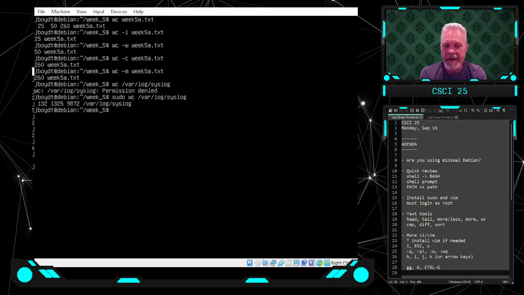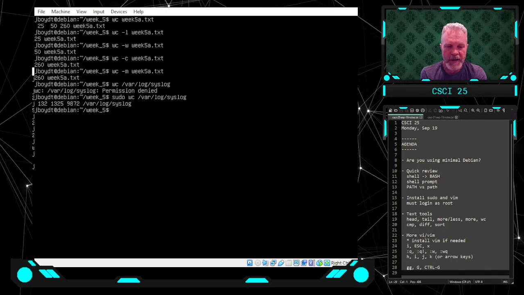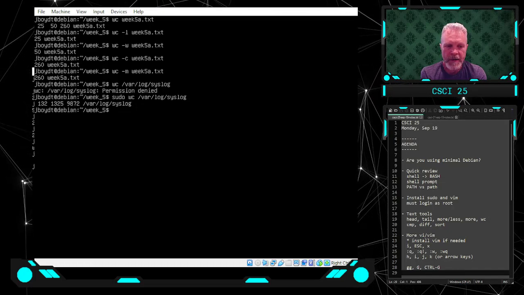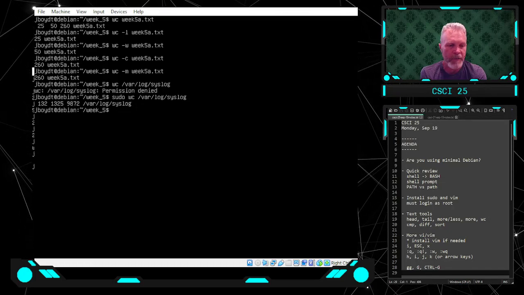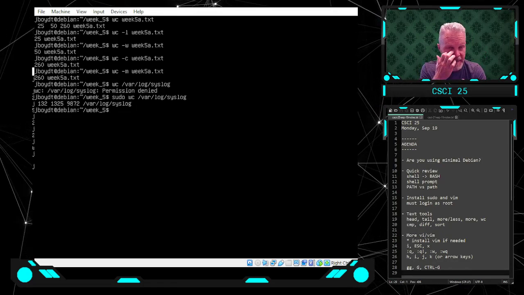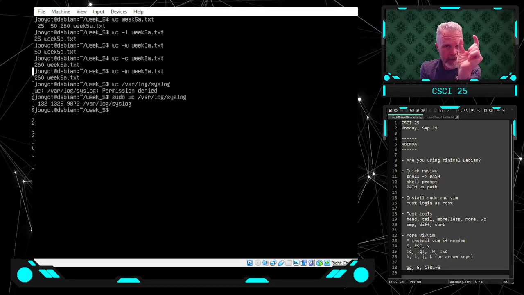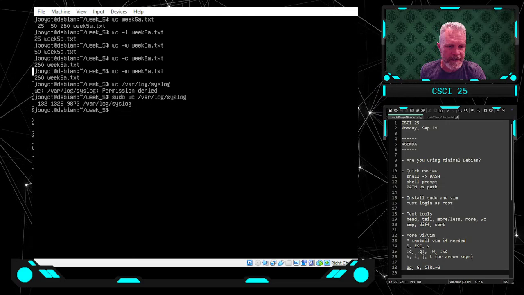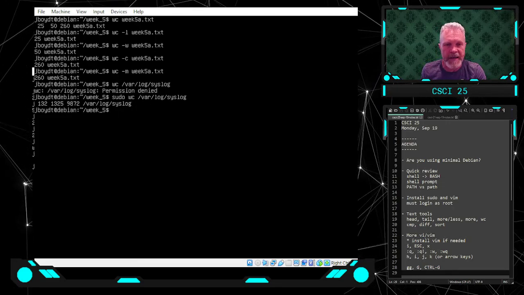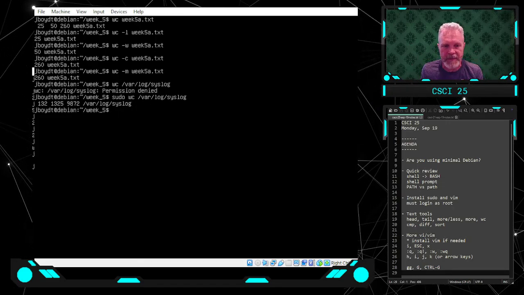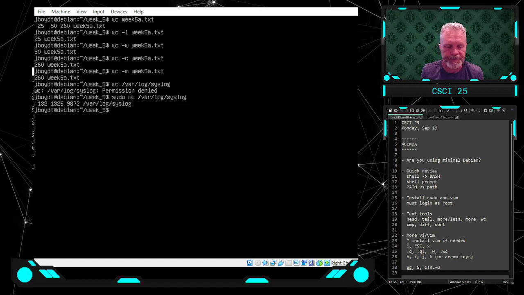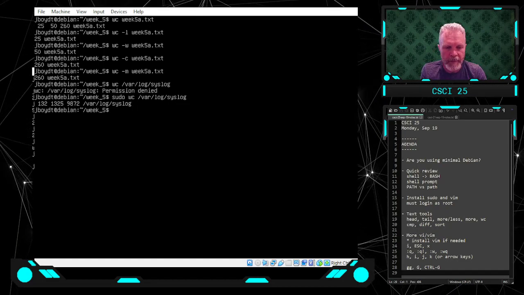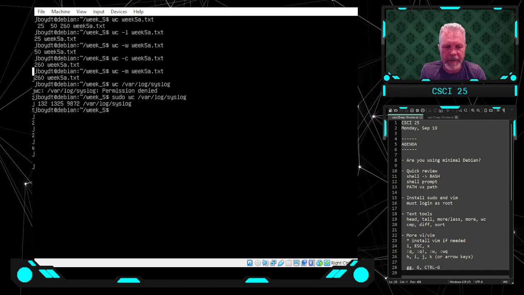So the first one is the line count. There's 132 lines. There are 1,325 words, which remember is not necessarily dictionary words, but chunks of text separated by spaces, and 9,872 bytes, or individual characters, on that file. So a bit bigger.